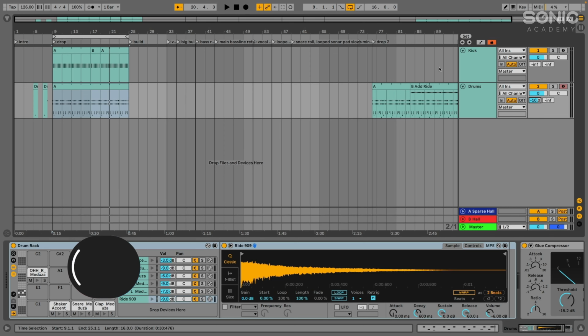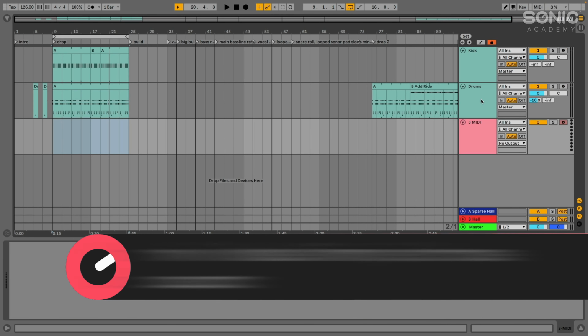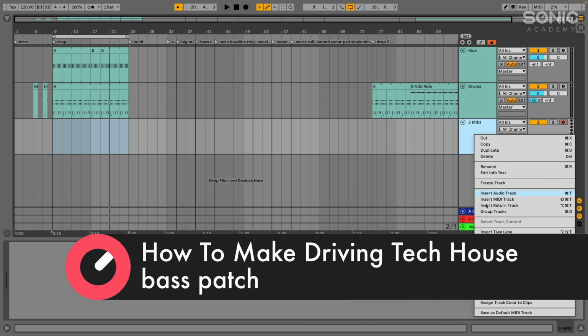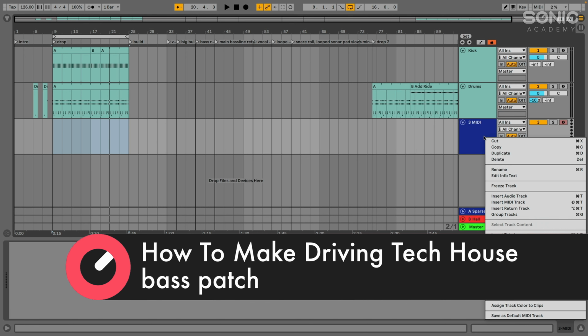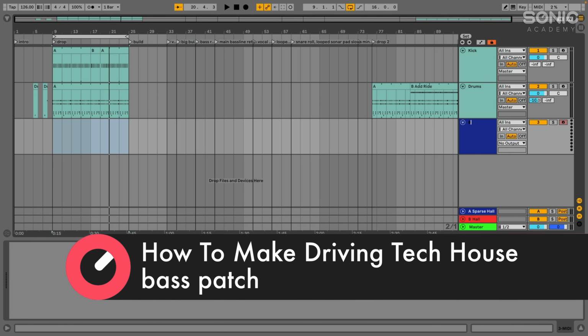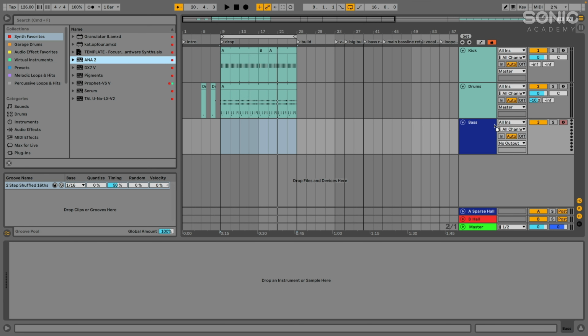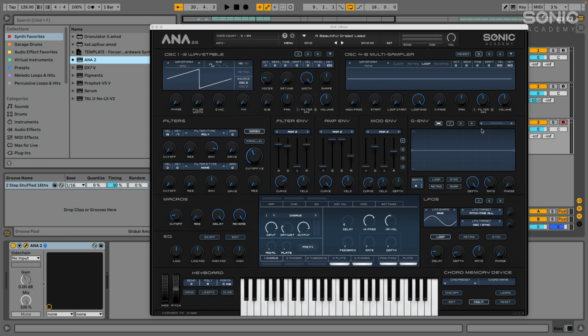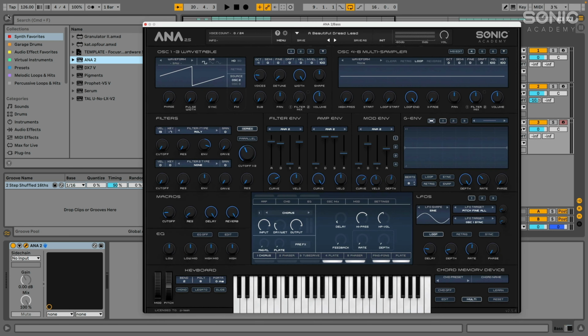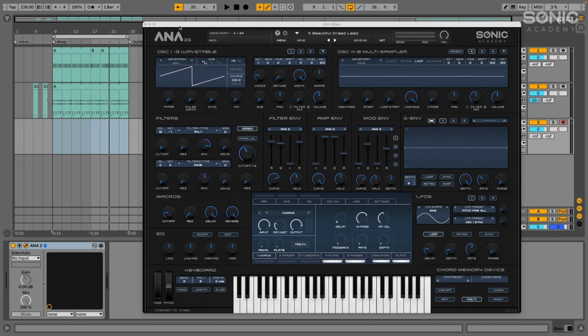So let's go ahead and load Anna 2 on a new MIDI track. I like to color my bass tracks blue for bass. Rename this bass, and we will load Anna 2. And for the sake of brevity, I'm just going to load the Anna 2 presets, but I'll talk through what I've done to create them.